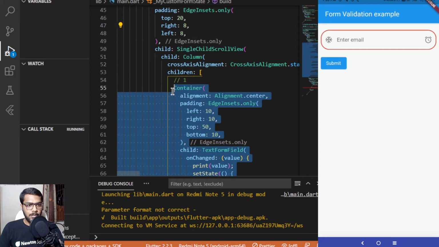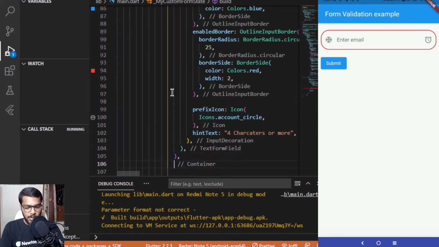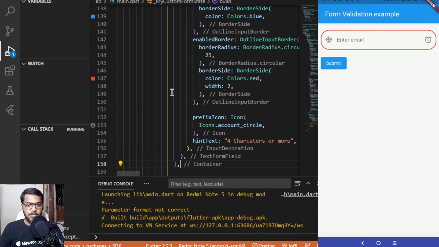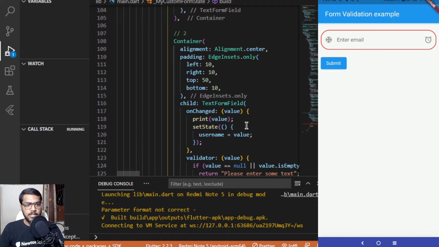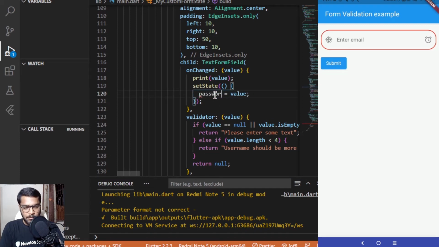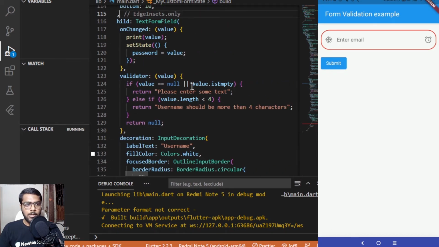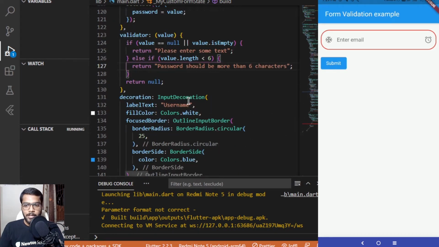Now let me copy this container and add a comment for hashtag 2, and paste the container which we have just copied, and now change the values. So at first the password would be assigned the value in this container case. Later on inside this we are having a value check if the value is empty or the value is null, and herein we will be having 6 characters for the password. So herein it would be password should be more than 6 characters, and later on it will be returning null.